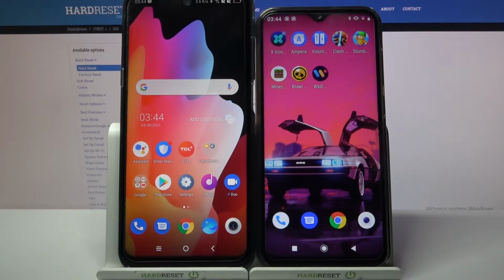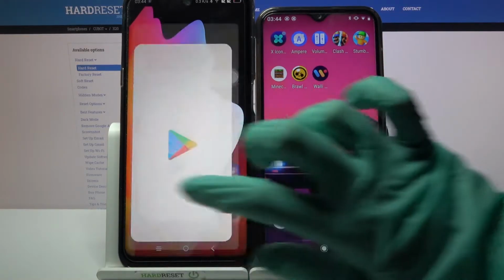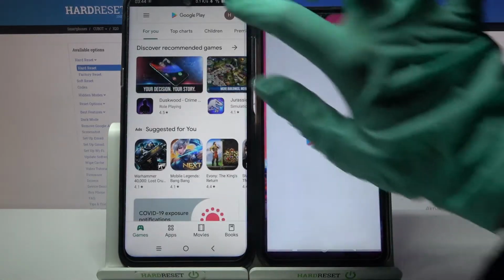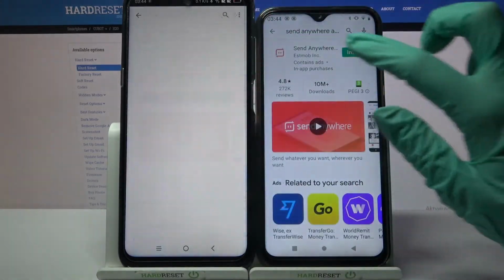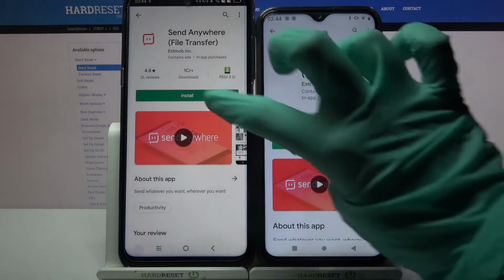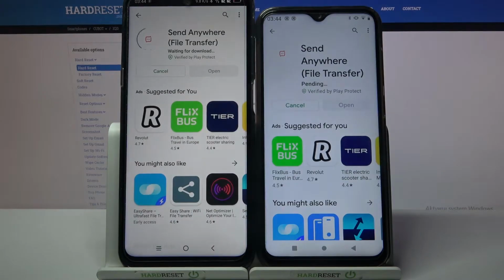Hi! Today I would like to show you how you can transfer files from TCL Device to CUBOT X20. First of all, open Play Store on both of them. Then you need to click on the search bar over here, type Send Anywhere and download this free app from this developer. After that, click on Open.